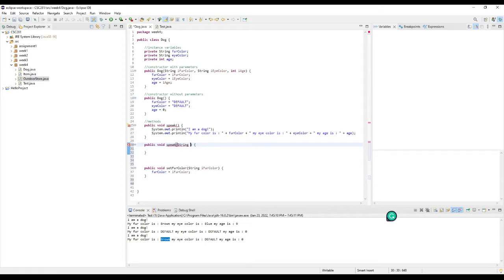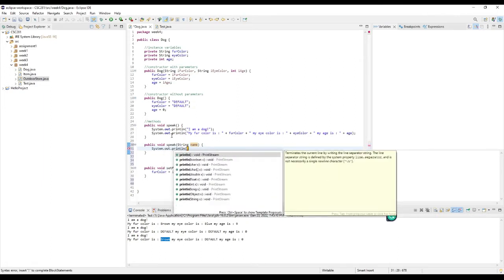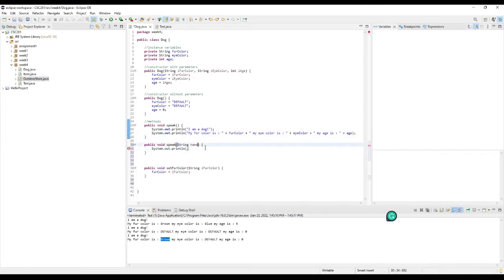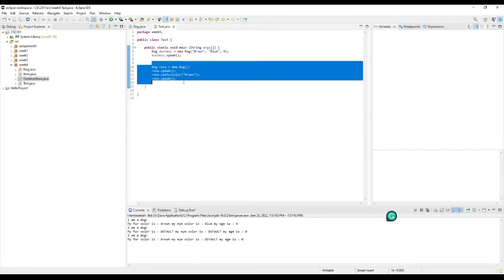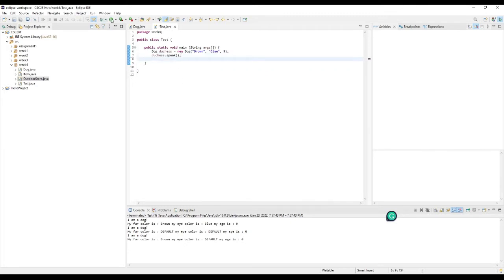Let's put in the string name for the time being, just for something a bit different. What we could say here is print line. I'm going to make this overloaded method return what the name is. So System.out.println, I am a dog and my name is, and it's just going to print out name. Now you'll notice here that we actually aren't getting an error with speak anymore. If I run this code again, let's make sure that this is running. This is good.